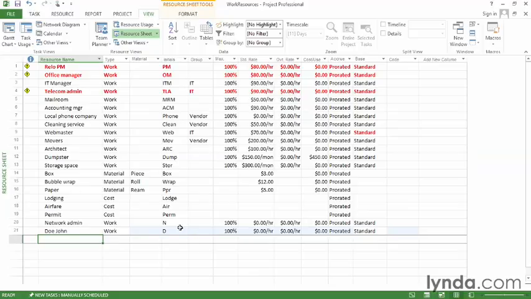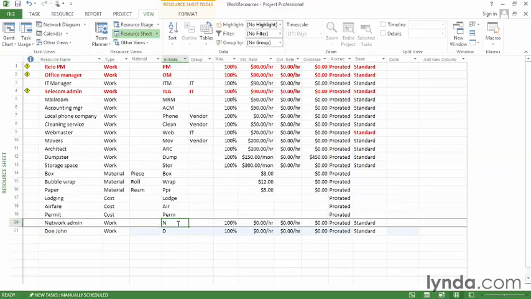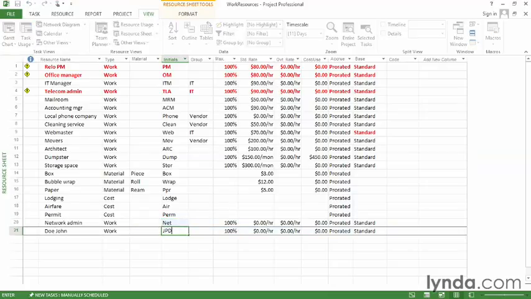Well, that's not very useful because it doesn't tell you very much, and it's also going to lead to a lot of duplication. So typically you'll want to put in a few more initials. For a generic resource, you can just abbreviate the name, so maybe NET for the network admin. And for the person, John Doe, we'll put in JPD for John Patrick Doe.